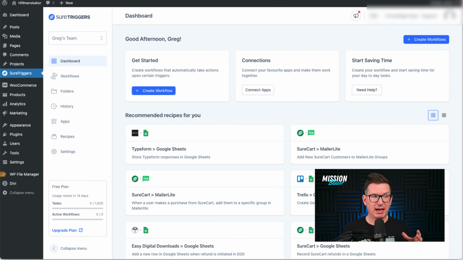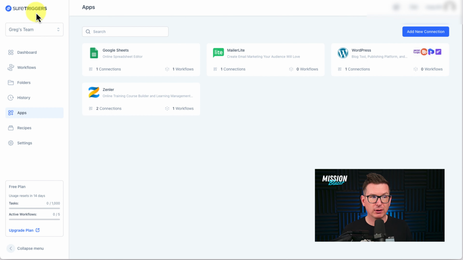And as you can see, now you can actually set up your automations and workflows in Suretriggers here from the back end of your WordPress website if you like. But I'm going to move back to the regular screen here over at Suretriggers. So I prefer being in this view right here.